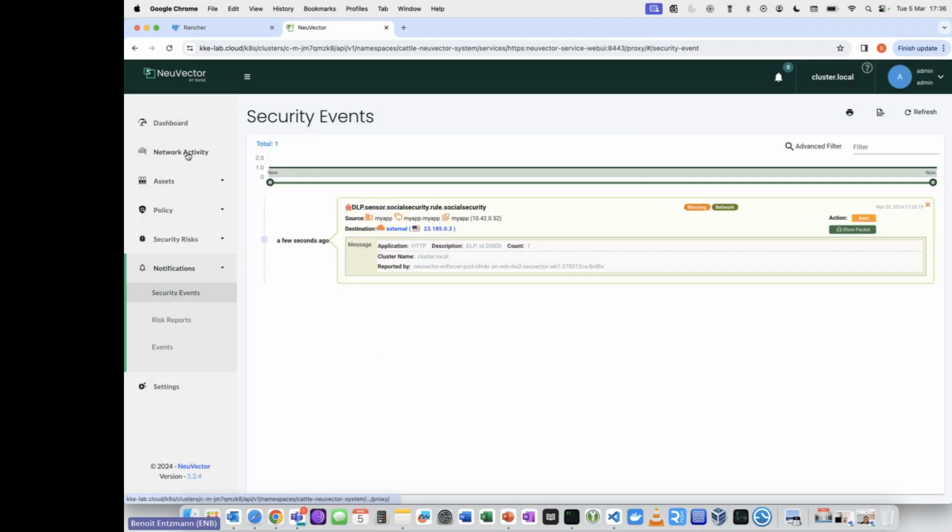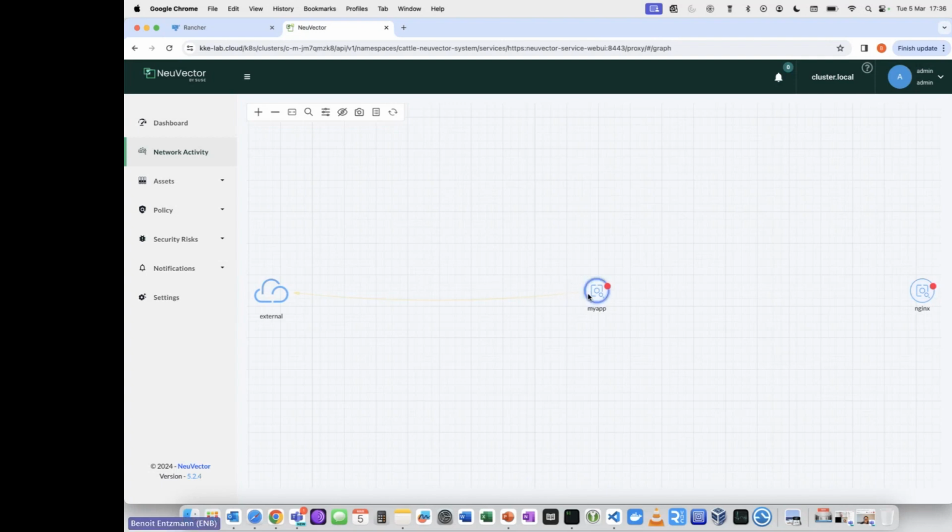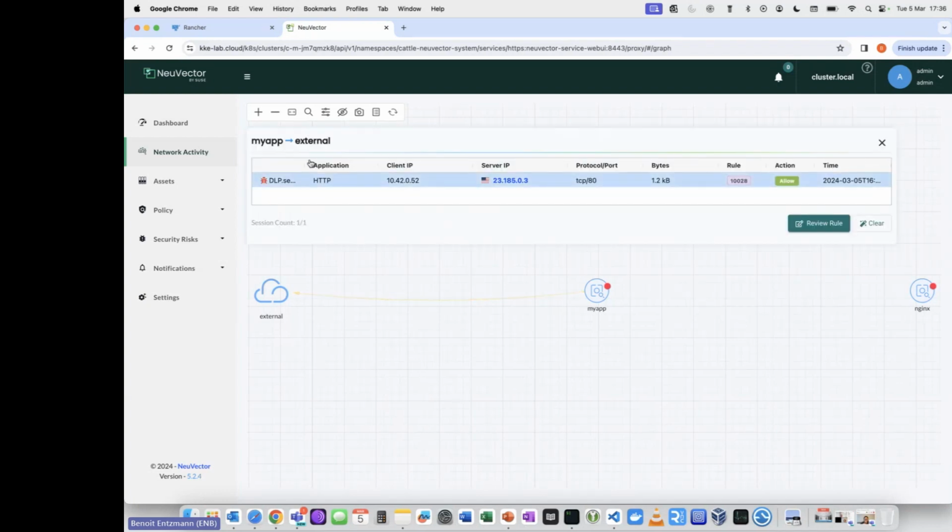And now we can see also the network activity. It's going to draw a link from my app pod to the external object here. If I click on that link, it's HTTP, that's why the traffic is in clear. I see that alarm as well, and I see it triggered the sensor for the social security number. From here, I could protect against that happening if I want to stop it, because that's abnormal traffic.